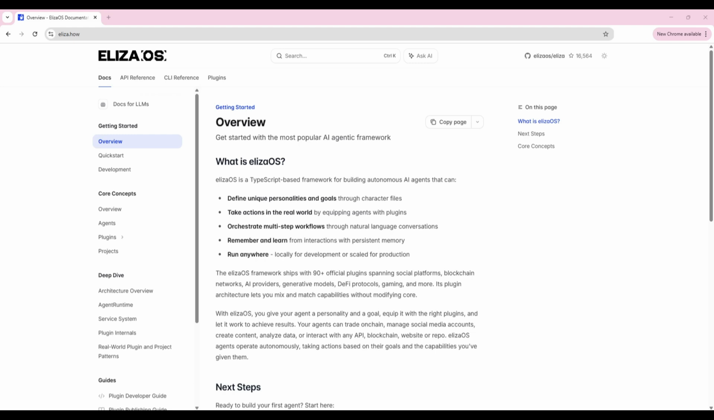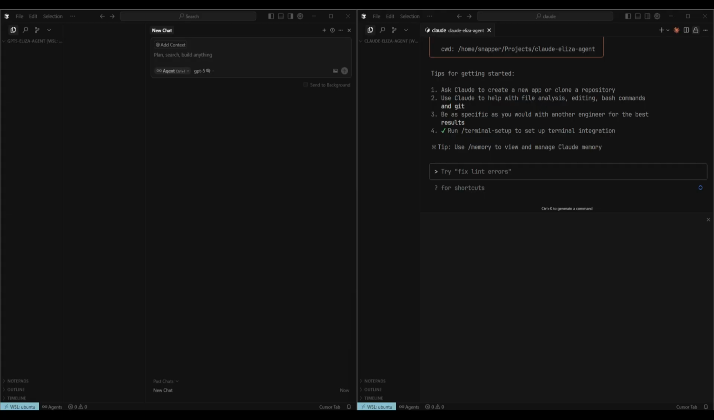So we'll jump into Cursor. I'll split the screen with both ChatGPT-5 and Claude Code, and we'll see what the differences are in the output from each model. Okay, so we're in Cursor now. As you can see on the left-hand side, I've got the GPT-5 project with the GPT-5 Cursor chat. And then on the right-hand side, we've got the Claude Eliza agent project with the Claude Code extension open.